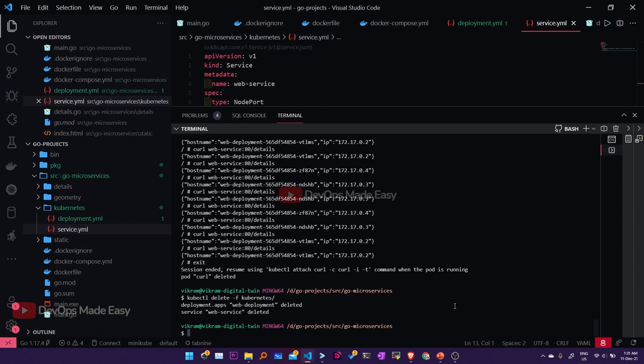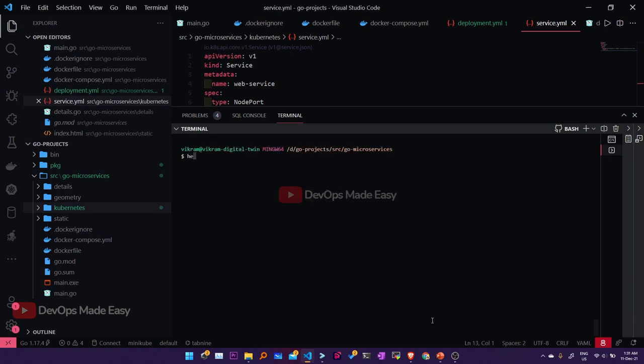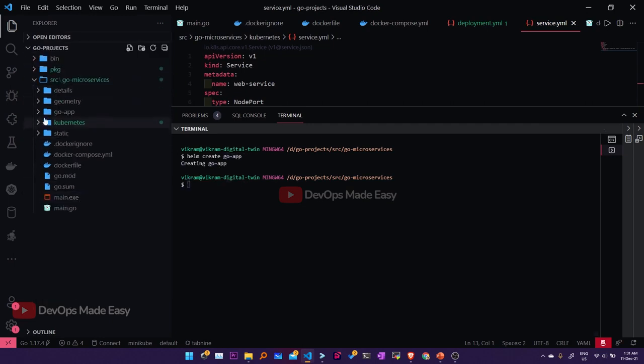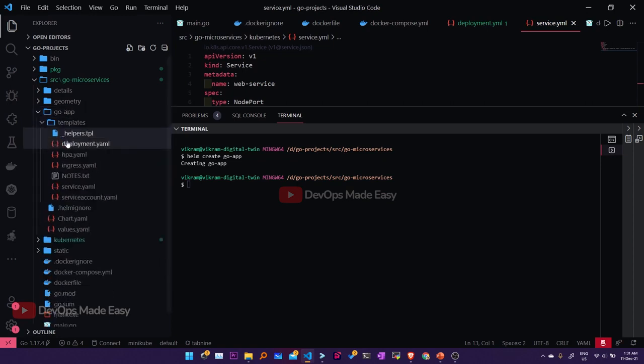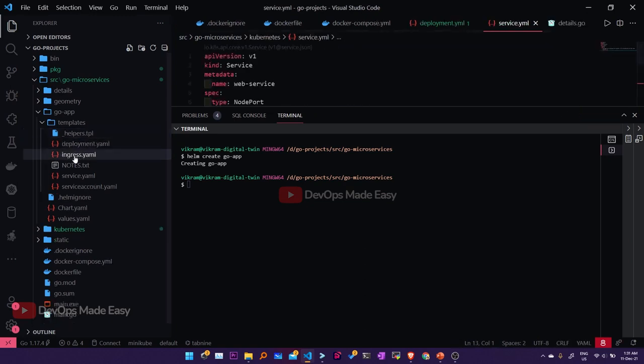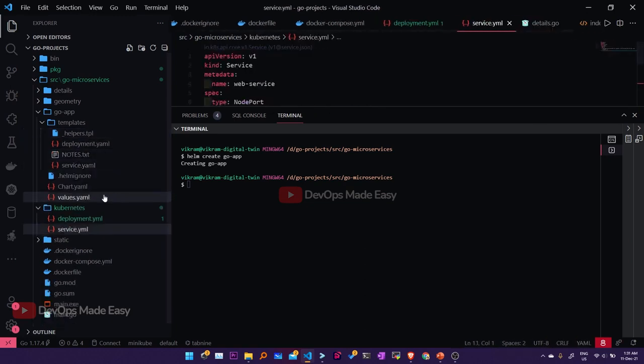Now quickly, I'm going to create a Helm chart for this. For the Helm chart, I'm going to create a template using helm create go-app. If you see here, one more folder is created, which is go-app, which is a Helm chart. We don't have any charts, so we'll delete it. Inside the templates, we don't need tests, HPA, ingress, or service account.